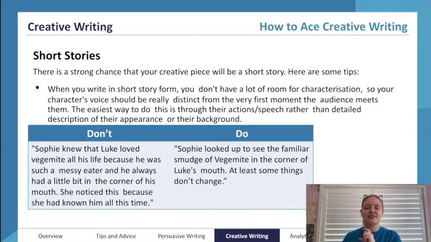Instead, you can have the very same information, because there's lots of information in that left column. You can have the same amount of information in a much shorter stance like this. Sophie looked up to see the familiar smudge of Vegemite in the corner of Luke's mouth. At least some things don't change.